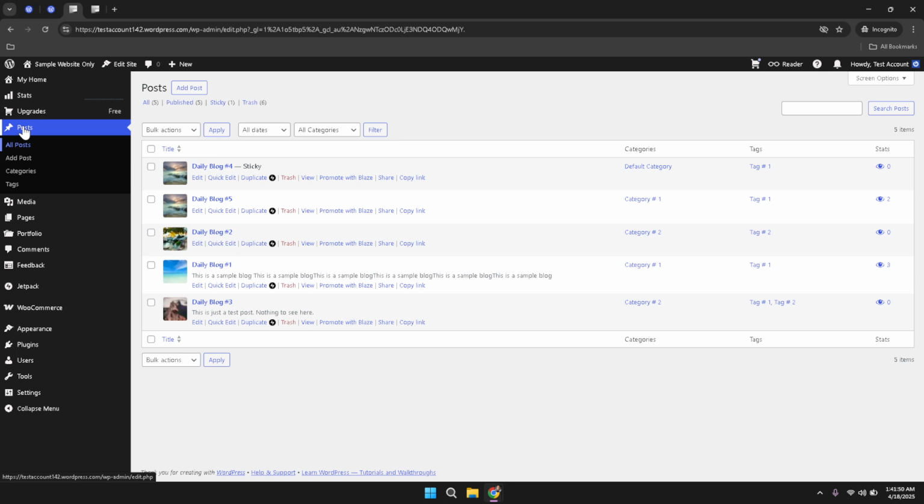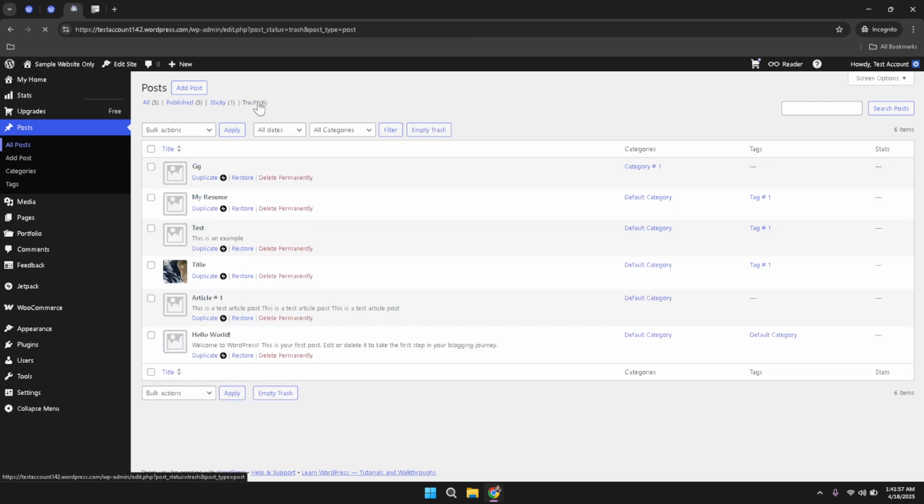After you have accessed your list of posts, your goal is to view the posts that have been deleted. Towards the top of the post section, you will notice a link that says Trash. Click on the Trash link and you will be taken to the area that contains posts or pages that have been removed from public view. This is a handy feature of WordPress that acts as a safety net in case content is accidentally deleted.